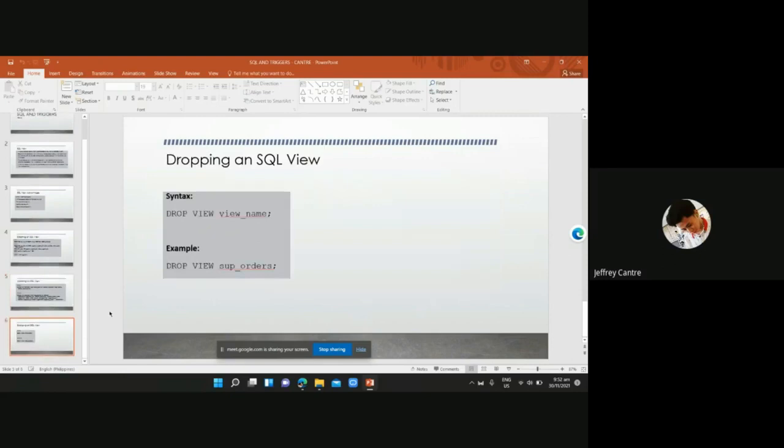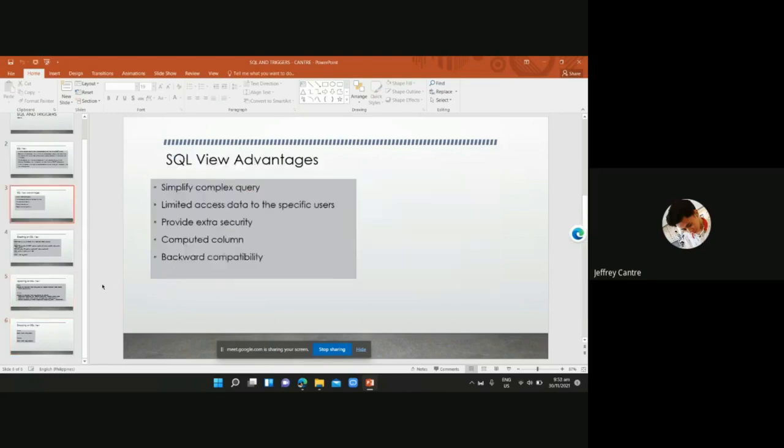So when dropping an SQL view, we also have the syntax here. We use the syntax DROP VIEW view underscore name. So we have here an example: DROP VIEW soup underscore orders. So I think that's all.